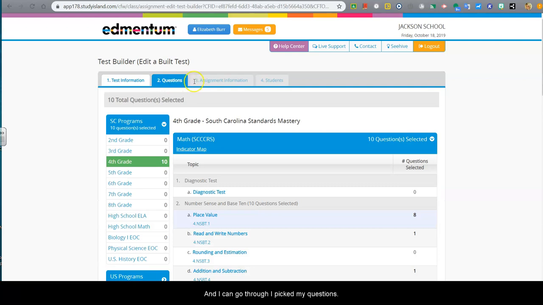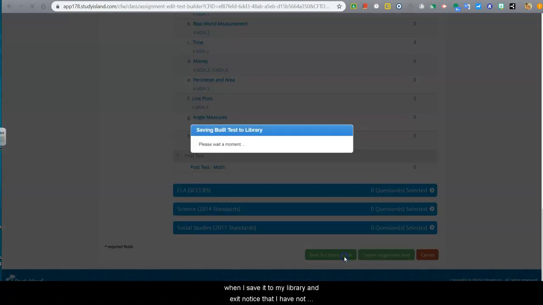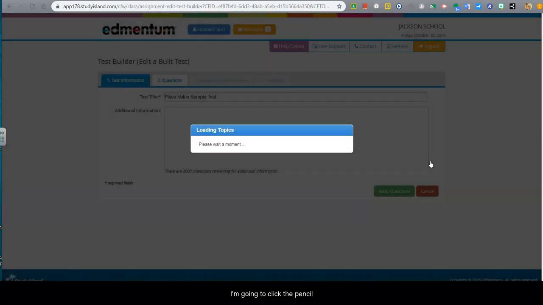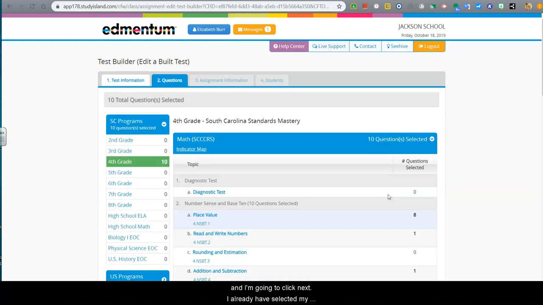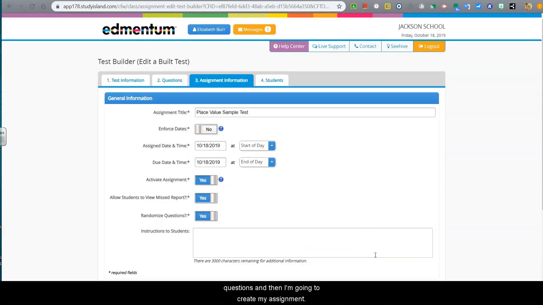I picked my questions. Now, when I save it to my library and exit, notice that I have not assigned it to any of my students yet. So I have it available. If I want to plan ahead and build my test, I have them ready to go. When I am ready to assign them to my students, I'm going to click the pencil and click next. I already have selected my questions, and then I'm going to create my assignment.